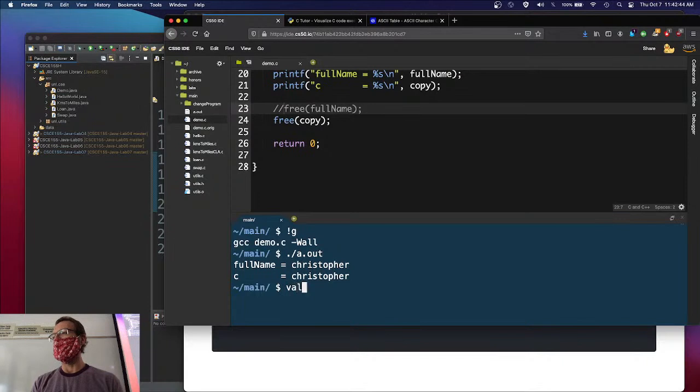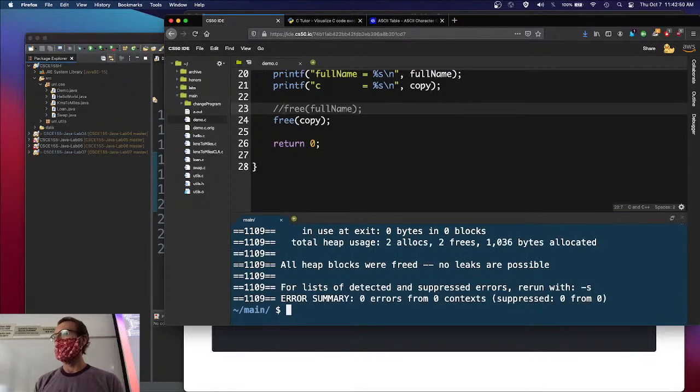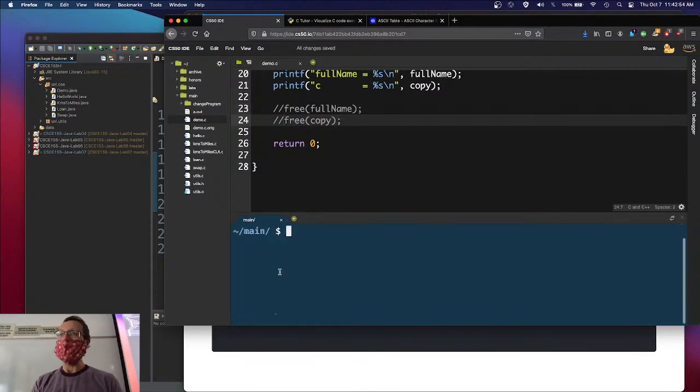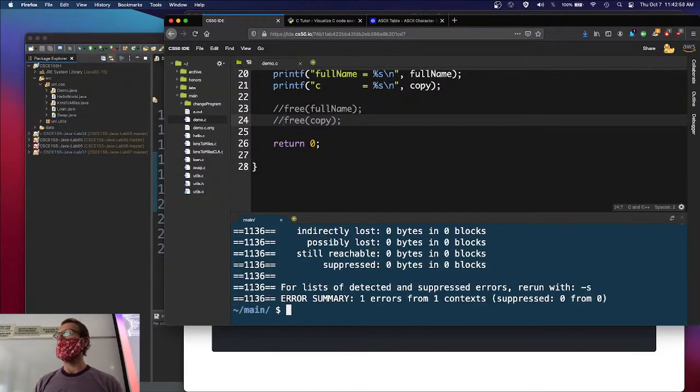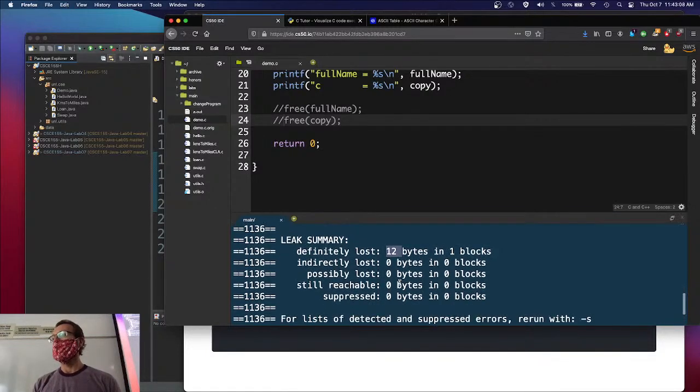And if I ran this through Valgrind, it would say that there's not going to be any memory lost here, no errors or anything like that. But if I don't free the copy, technically, it will say that you lose those bytes. One error. How many bytes did we lose? 12 bytes. That's going to be Christopher 11 plus 1 for the null terminating character. That's how much we lost. But it's at the end of the program. Who cares?